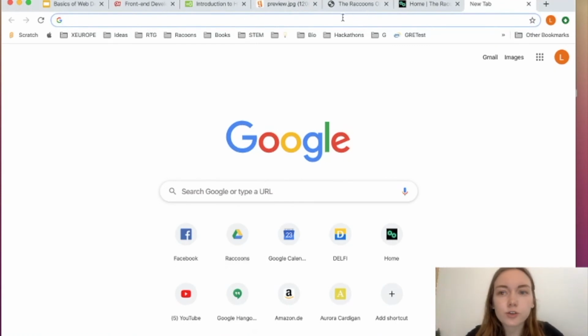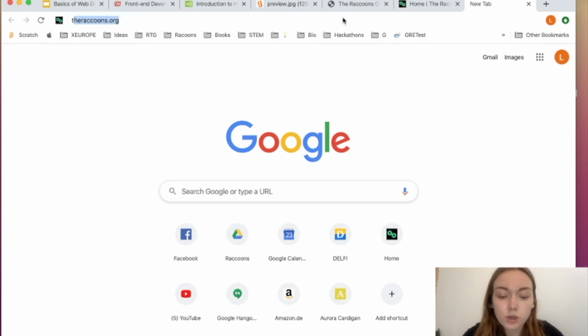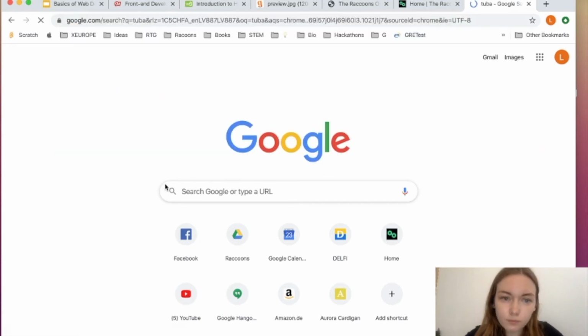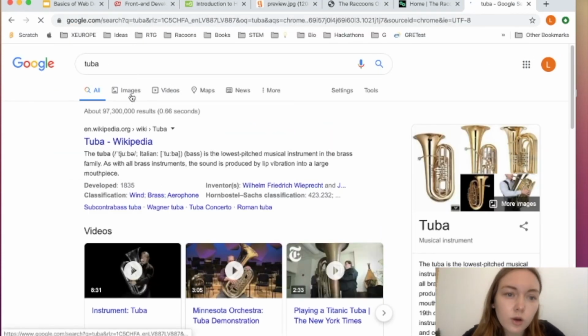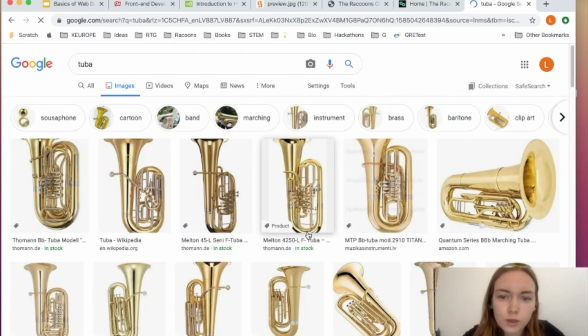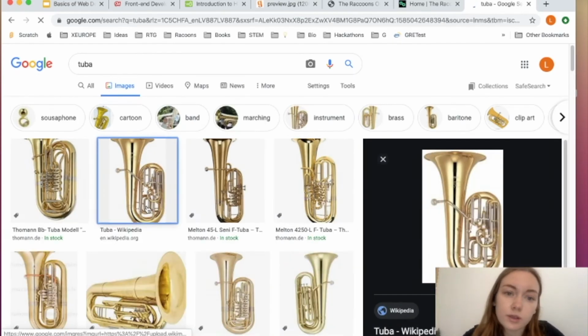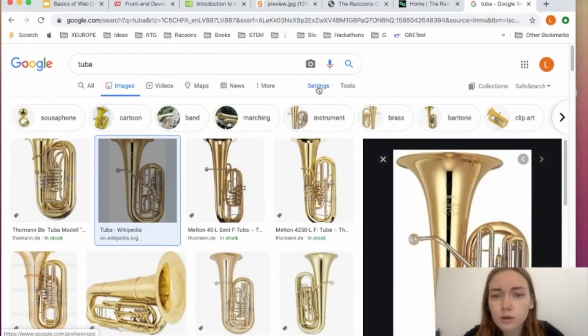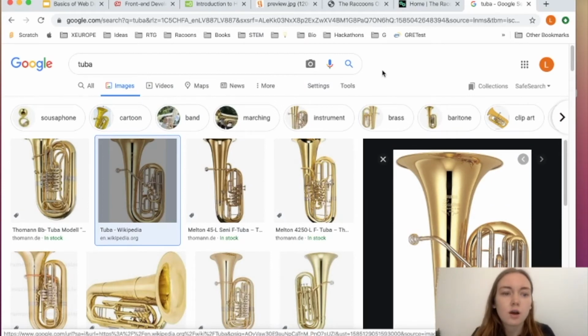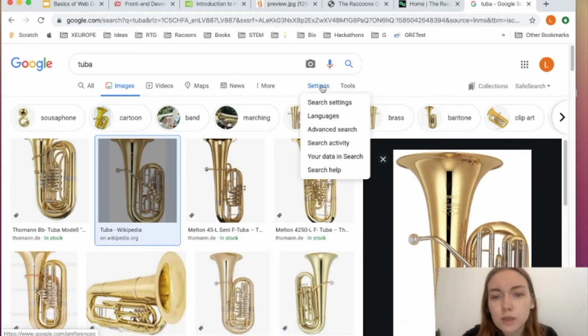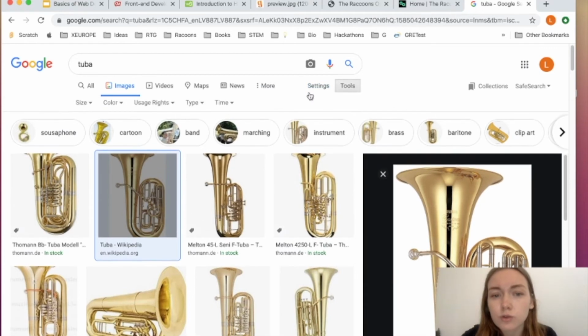Another version is to put a link from, let's say, a Google image. If I would Google tuba, I would be able to find quite a lot of images in Google, and just use one of these. The key thing to remember here is that if you're creating a website or an application that is available to the larger public, then you should go through the settings and make sure that you're allowed to use this image for reuse.